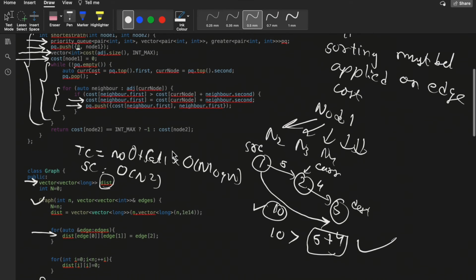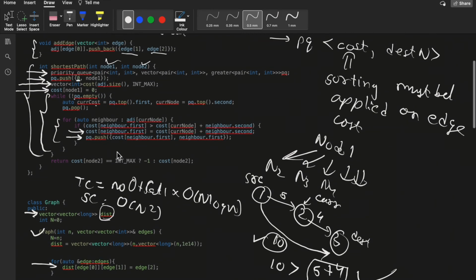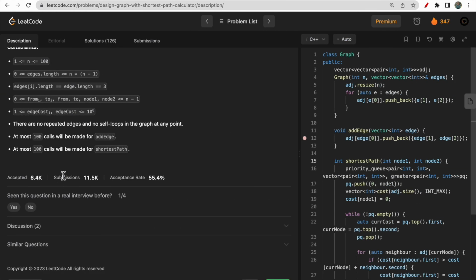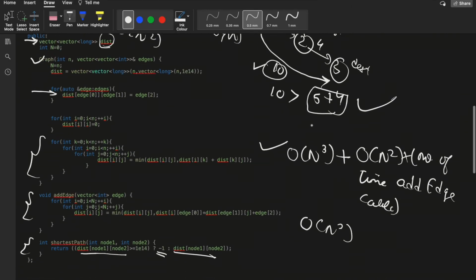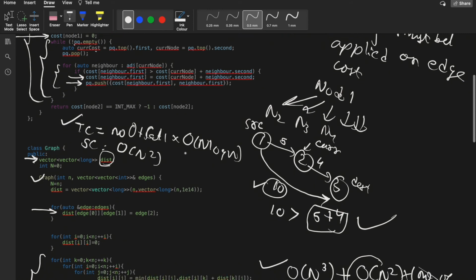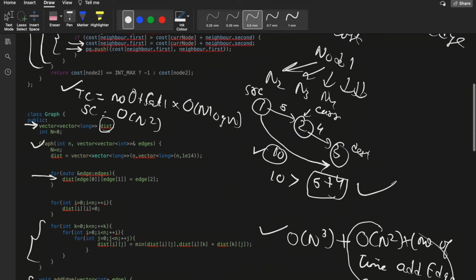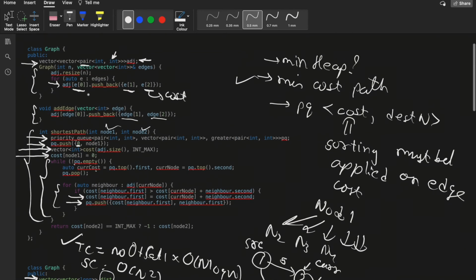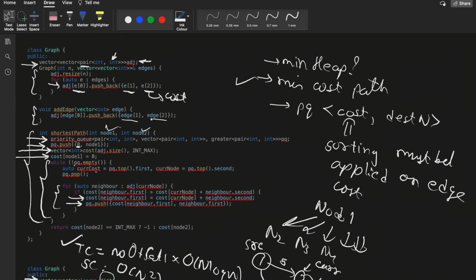So I hope you guys have understood the difference in the time complexity. This is a bit better, as the number of calls for both add edge and shortest path is 100, maximum number of calls. So this component will remain the same, big O of n square into number of times add edge function calls, and big O of n log n into number of times this shortest path function is called, right? But this is better. See, here it is n log n, and also there is no component of big O of n cube added. So yeah, Dijkstra's algorithm works slightly better than the Floyd warshall algorithm here in this case, and the space complexity is the same for both the approaches.